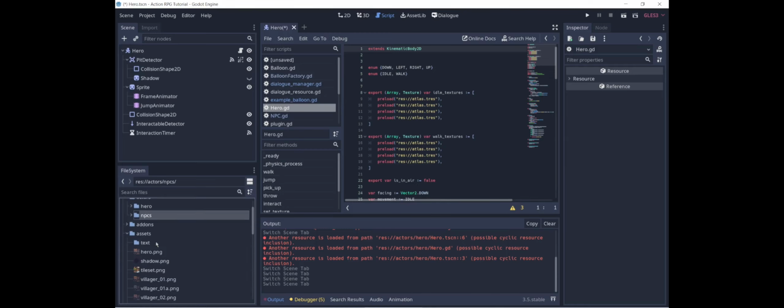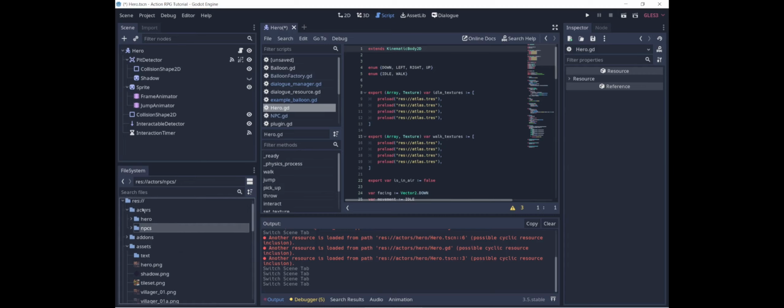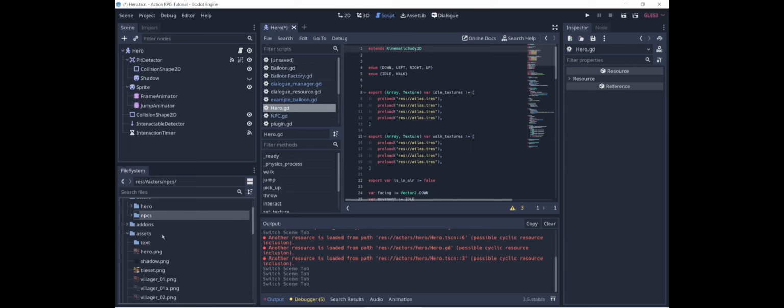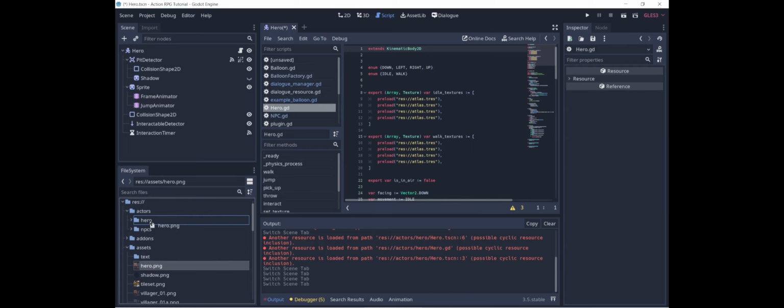Another important question is whether we want to save the raw PNGs for the hero and the NPCs in the actors folder or just have one big assets folder for everything. If we have one big folder for everything, there is eventually going to be a lot in there. So I think I might actually move some things which are associated with a specific actor to the appropriate folder. I'm going to move hero.png to the hero folder.